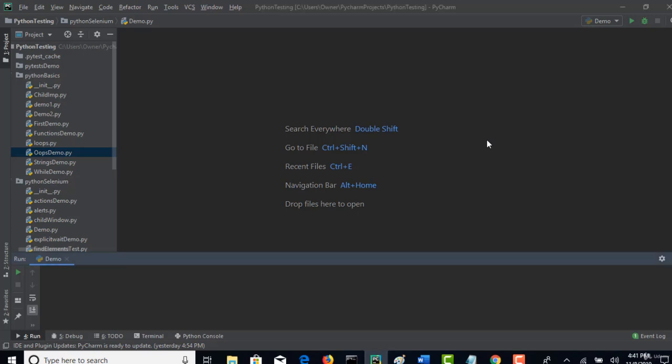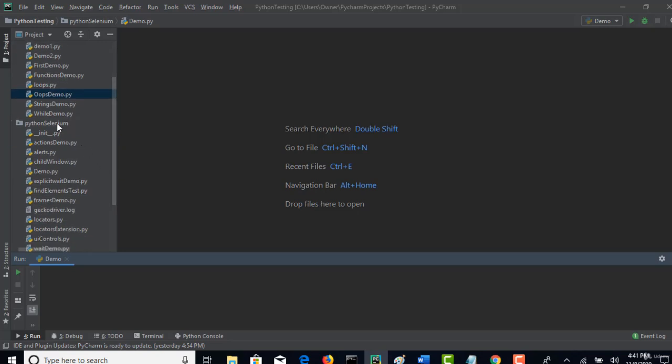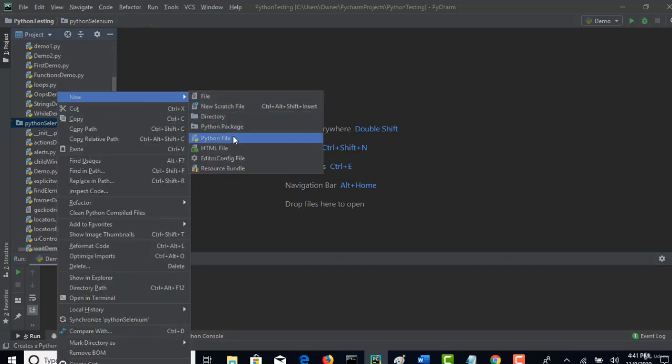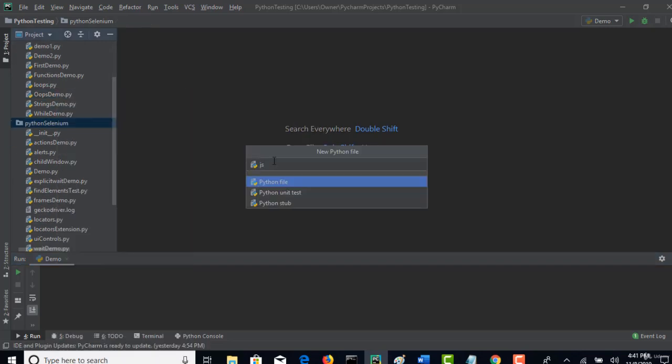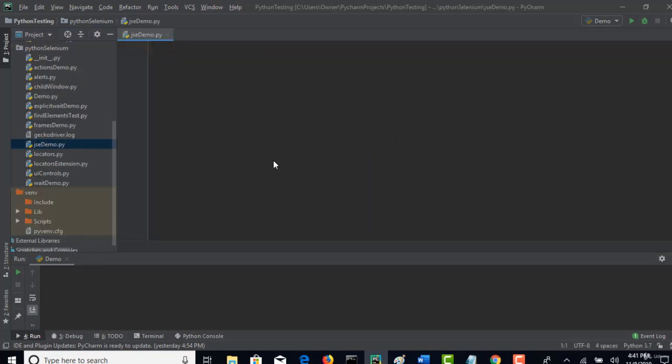Alright, so in this lecture I will talk about JavaScript executor. So what is JavaScript executor and where do we use that when working with Selenium? Let's see that. JS demo. JSE, JavaScript executor. Let's write like that.